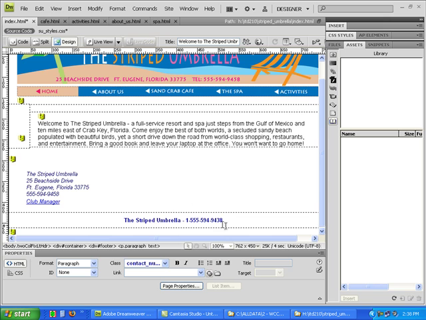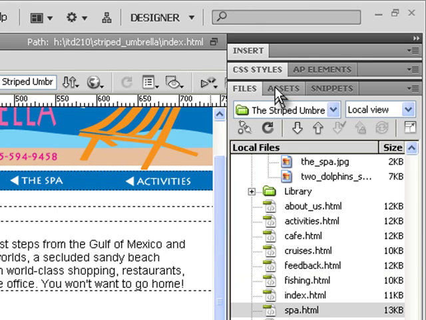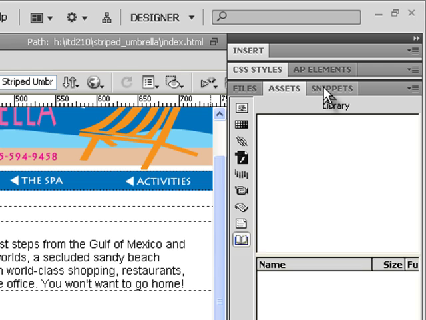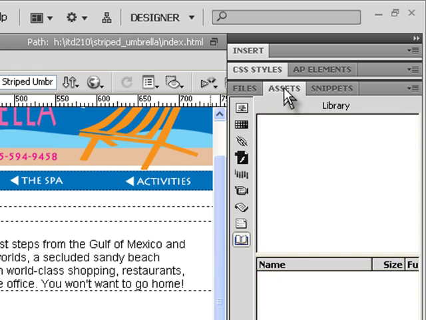So what we're going to do is take this contact information that you see at the bottom here, and create a library item for it and then put it at the bottom of other pages. You'll notice over here in the Files panel and the Assets panel and the Snippets panel, all three of those panels are in the same one. If you click on Assets and you go all the way down the list, there's an icon that says Library.